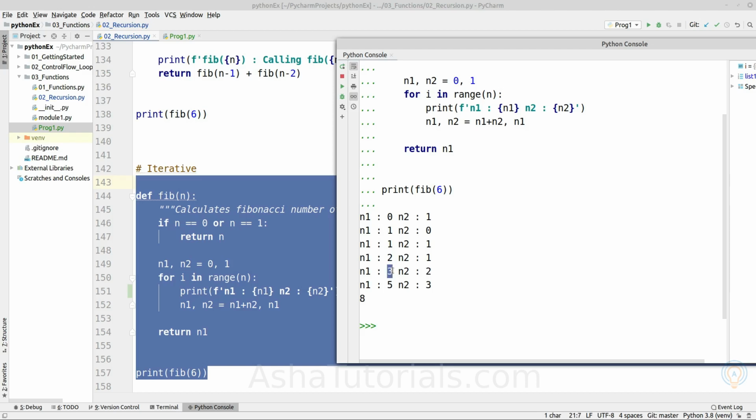Same way, for the previous iteration it was the 2nd Fibonacci number, 3 and 2. From that we will calculate the next Fibonacci number, which will be stored into n1, and the previous Fibonacci number, which will be stored into the n2 variable. Okay, and this is the final answer.